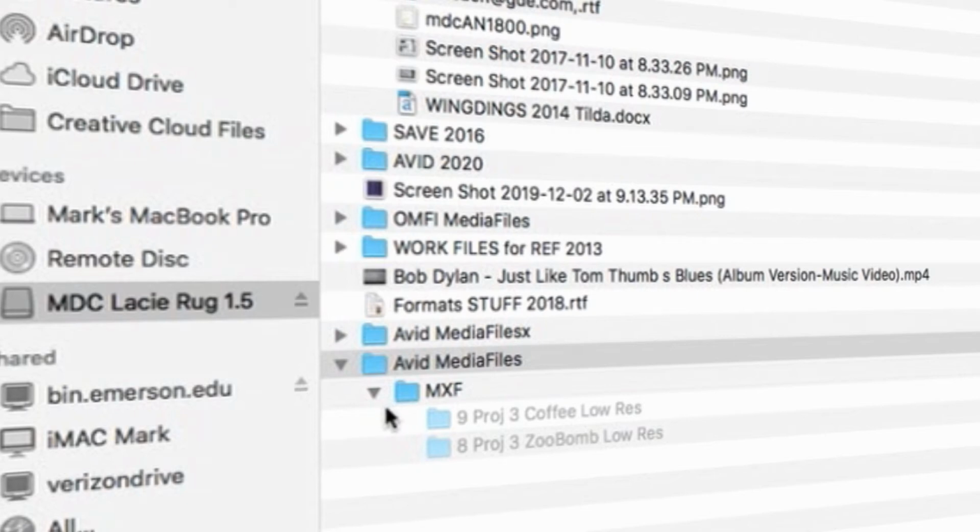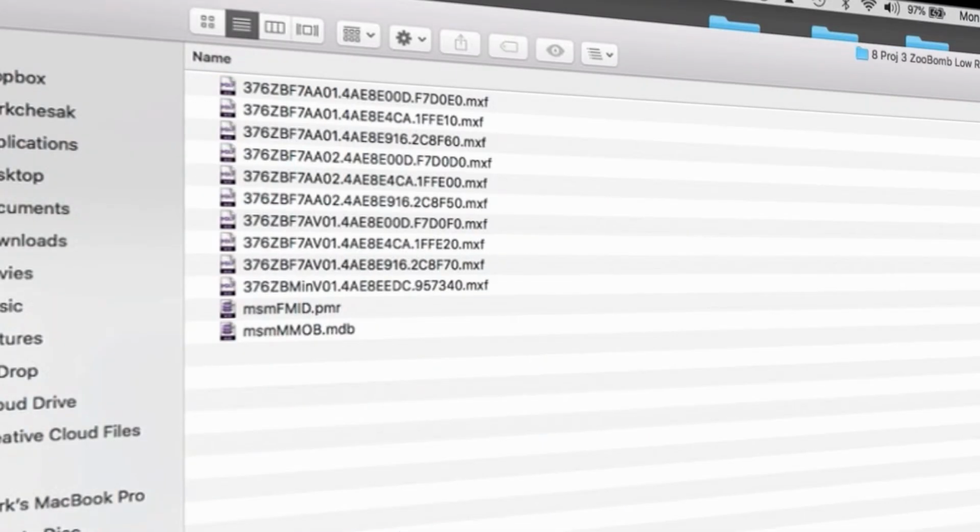Once that's done, the bin should see this media. Now, if it doesn't, sometimes I find a troubleshooting technique is to rename the folder over here. You might want to just rename it 9 or rename it 8, depending on which one you're using. And there's also a couple of little items in here, in addition to the media. There are these two little database files here.